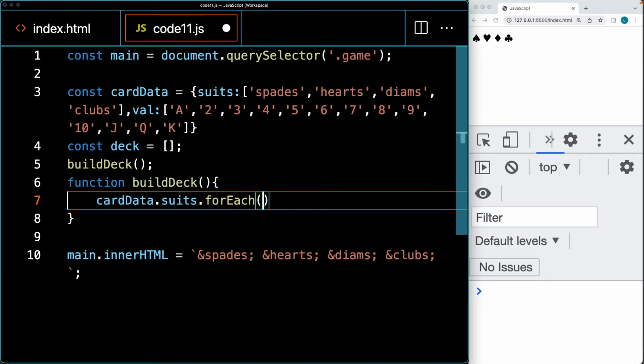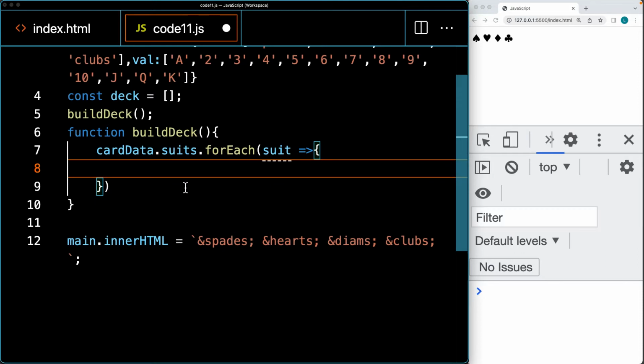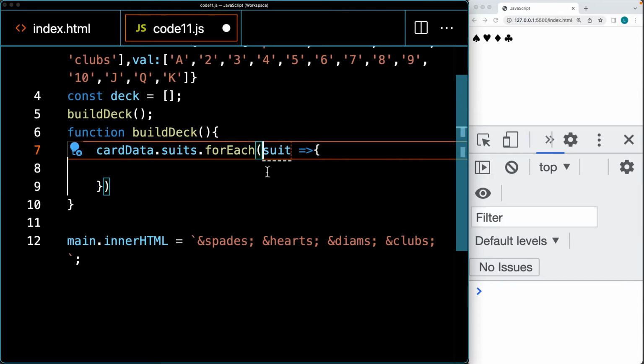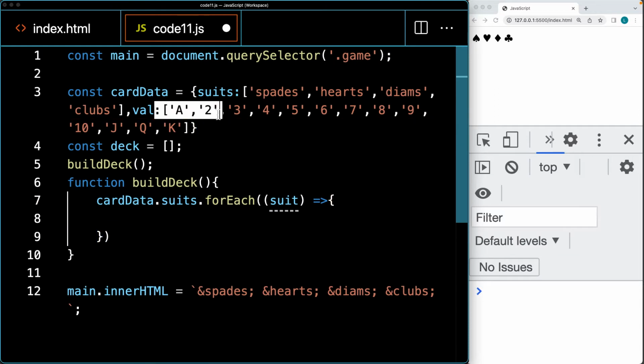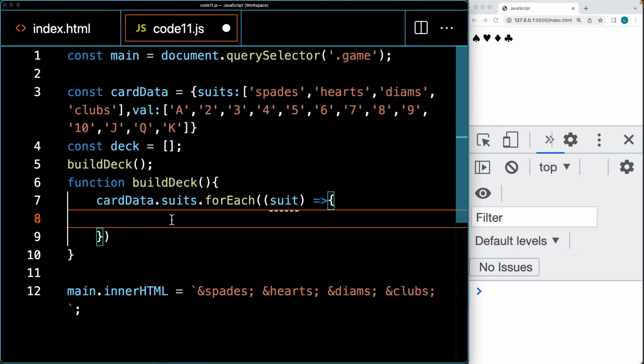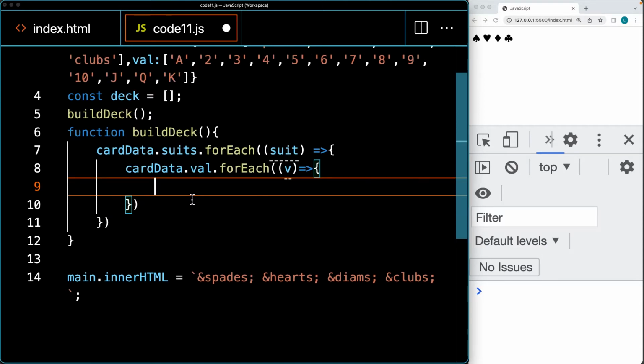So as we loop through, we want to return back the suit value. And then each one of the suits is going to have a value for that as well. So within the suits, we're going to create another loop, and that's going to loop through the values. And we want to select each one of those. And then this is going to be what we have for the value of the card. And so now we're ready to construct the card object.